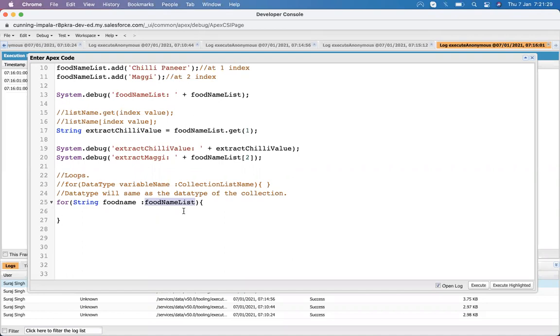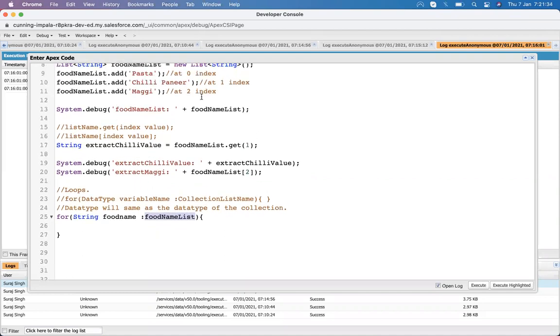The loop will work until all the elements get traversed, which means it will run for each and every element one by one. It will run for pasta, then paneer, then Maggie. This loop will run three times, and each time the food name value will change. The loop extracts one element from this list and assigns that value to food name, so that we can use the extracted value in our coding.